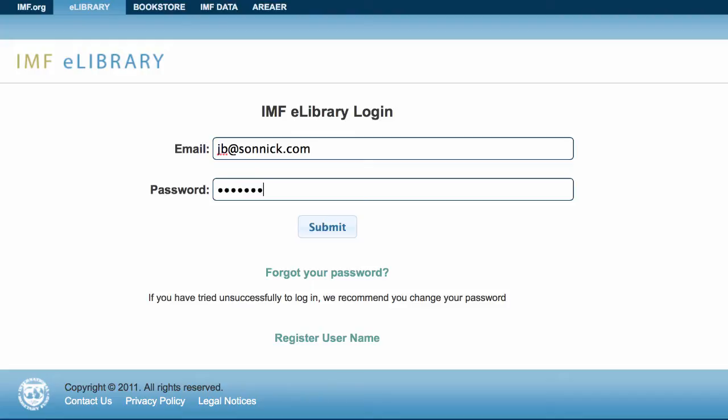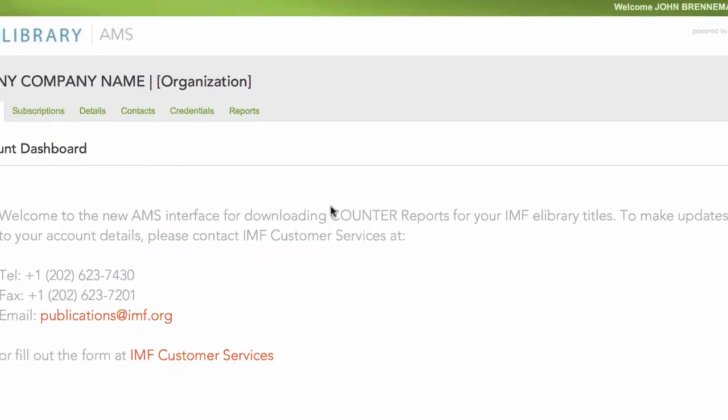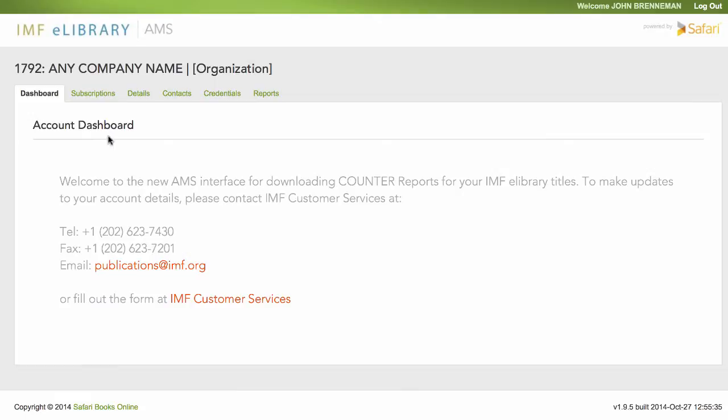If you don't remember your password, use the Forgot Password link. Further details on how to log into the library can be found in the eLibrary Learning Series video on logging in. Once logged in, you will be presented with the AMS dashboard page.